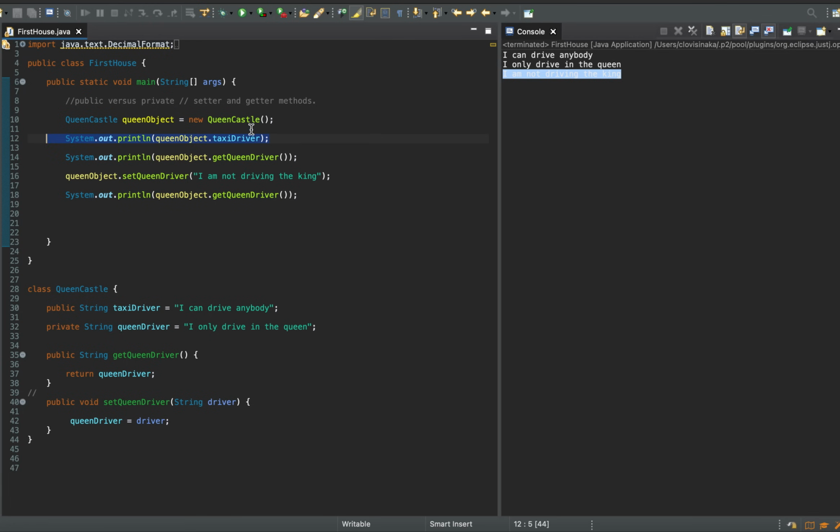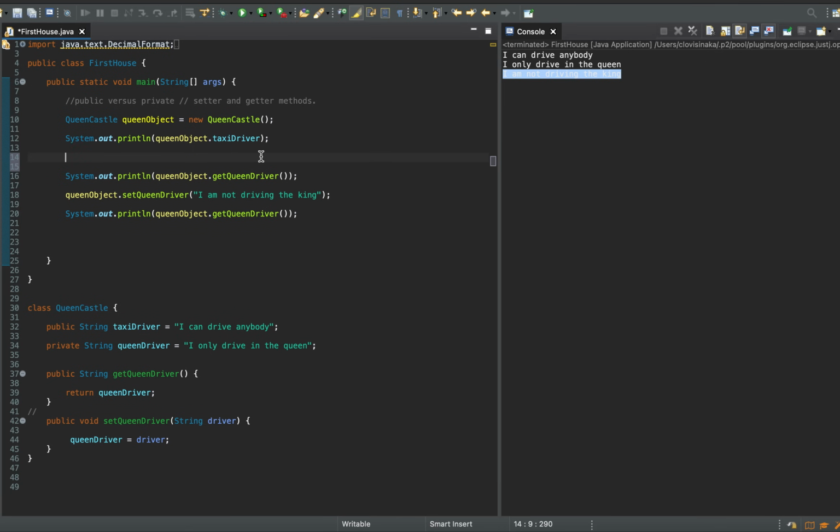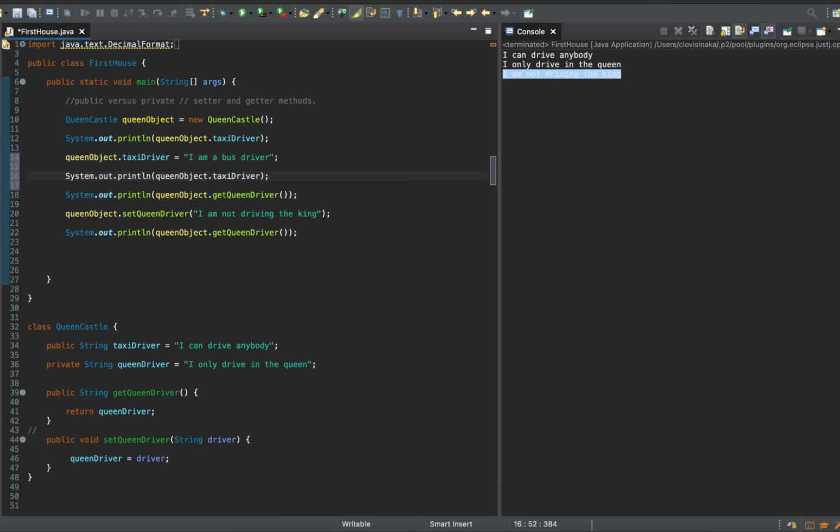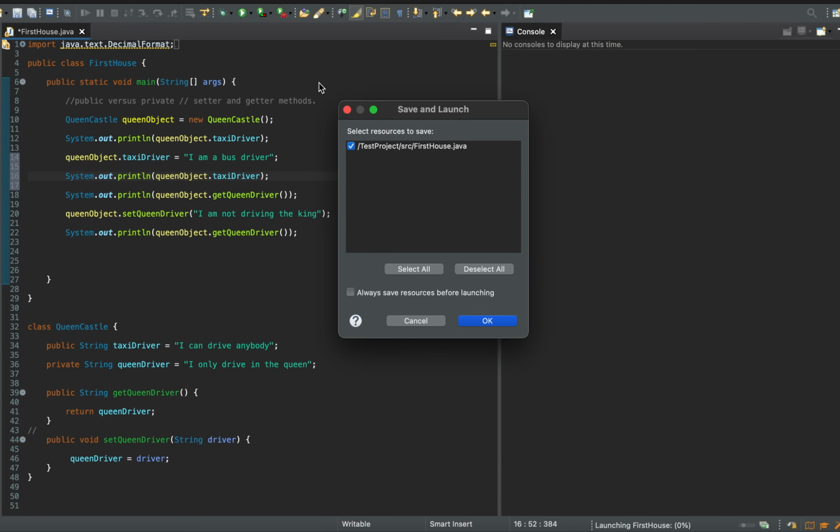You just need the name of the variable. You can access the variable quickly and then change it. Let's change this one: queen object dot taxi driver equal a bus driver, semicolon, then let's print it again. We're just going to copy this line here and put it below. After changing and then printing it, you're going to see what happens.